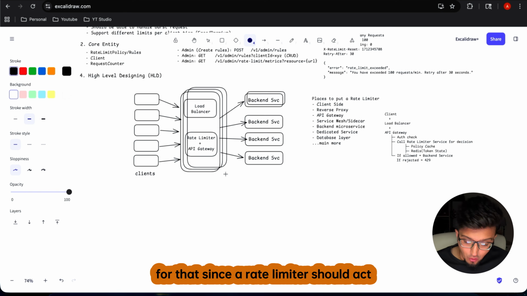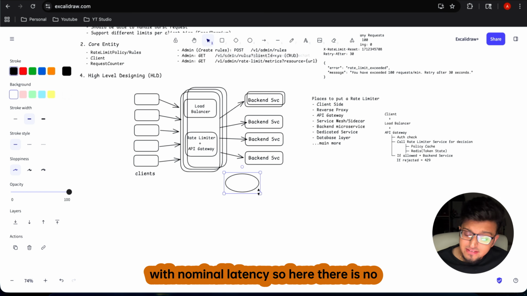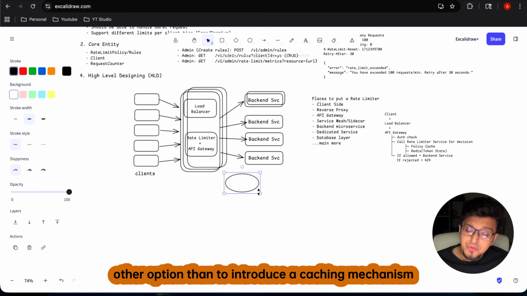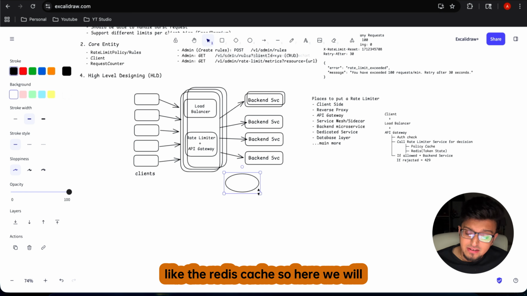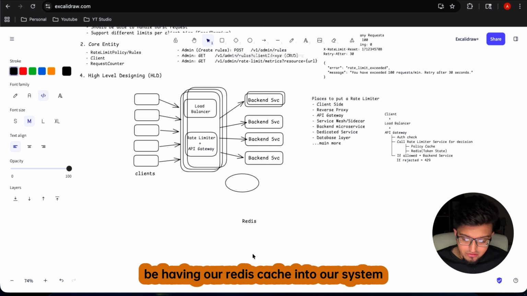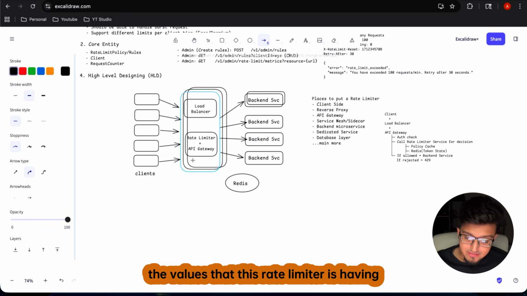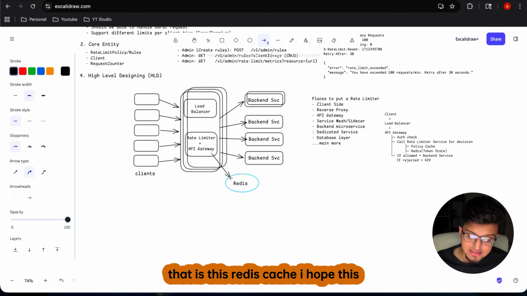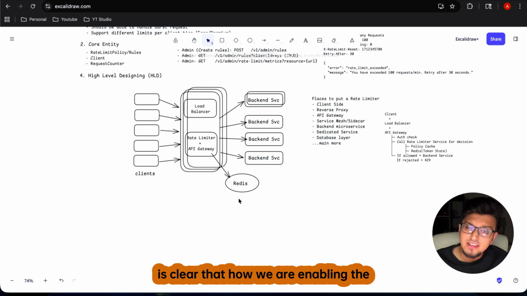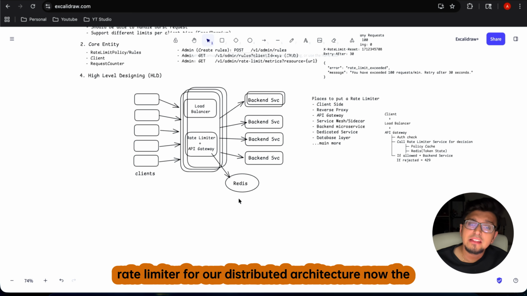And since a rate limiter should act with minimal latency, there is no other option than to introduce a caching mechanism like the Redis cache. So we will have our Redis cache in our system, and all the counters, states, and values that the rate limiter has, we will store in this global cache, that is, this Redis cache. I hope this is clear, that is how we enable the rate limiter for our distributed architecture.